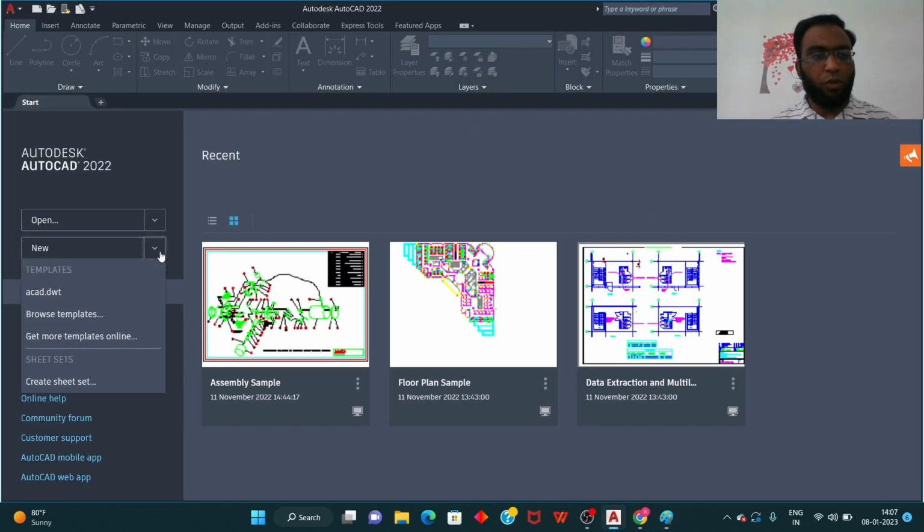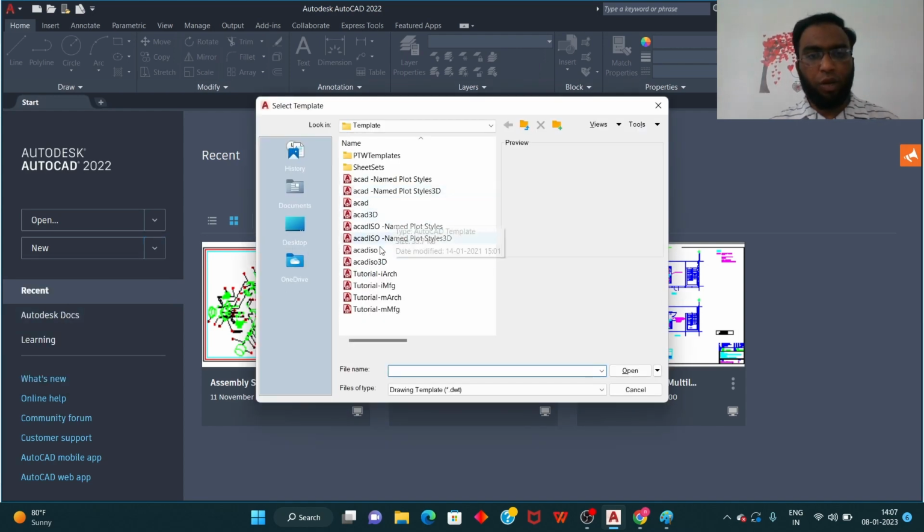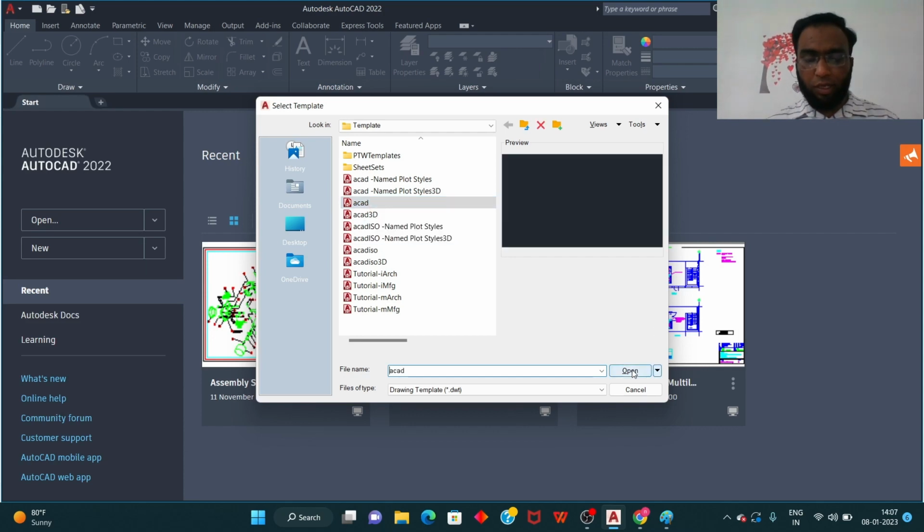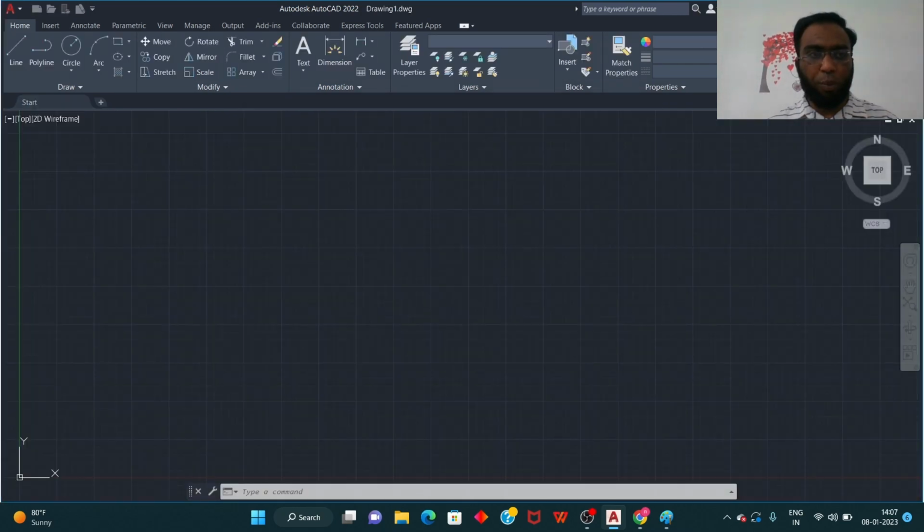New. You have the templates; you can browse the templates. See here, we have different templates of AutoCAD: ACAD, ACAD 3D, ACAD isometric, ACAD isometric named plot styles 3D, ACAD ISO 3D, and tutorial architecture, and next tutorial manufacturing. So these are the tutorials, but I'm browsing only the AutoCAD 2D version. I'm selecting this. So open.